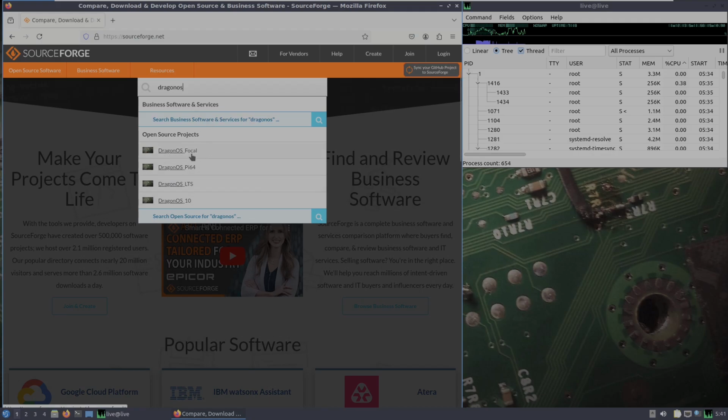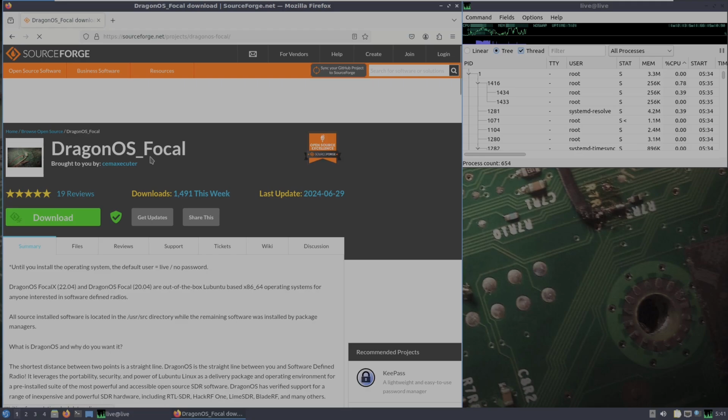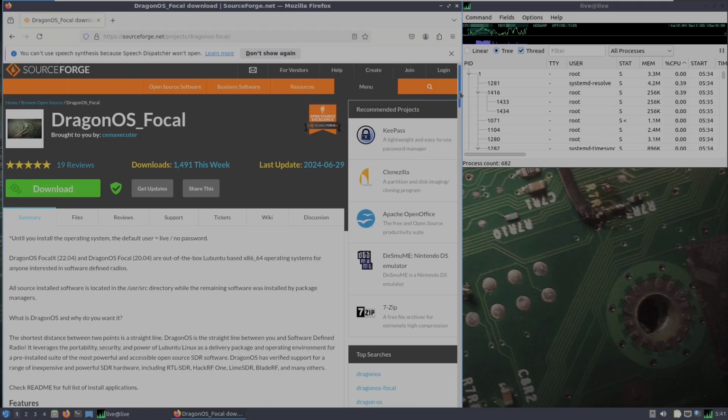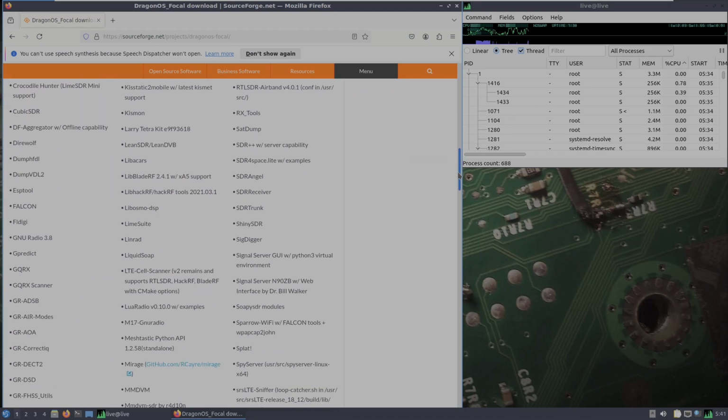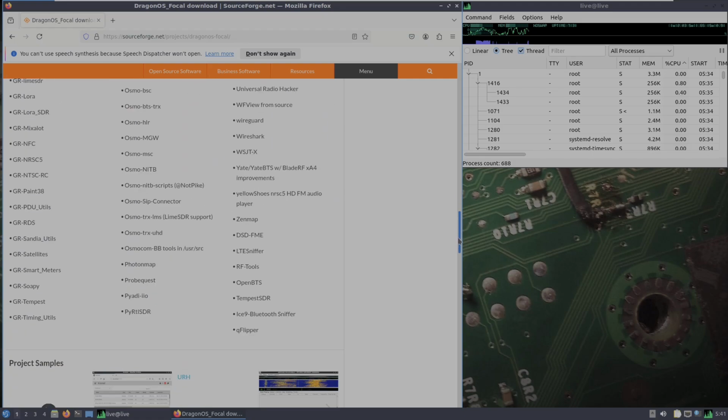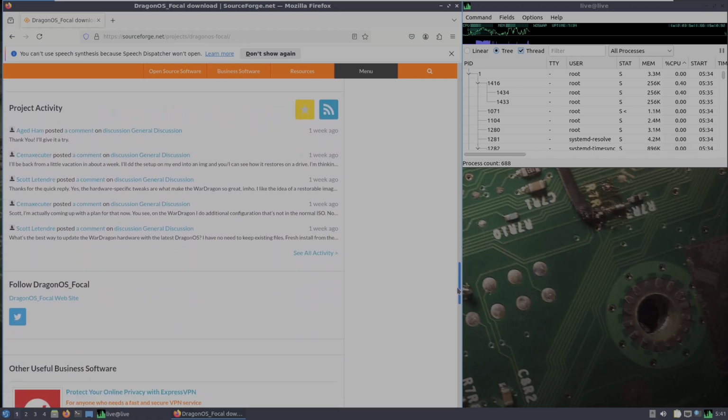So here is the ISO file, which is DragonOS Focal. It's not Dragonfly OS, it's DragonOS. Here you get some of the information about the Linux distro. You can read everything from here, or you can just go to the SourceForge website and get all the information.